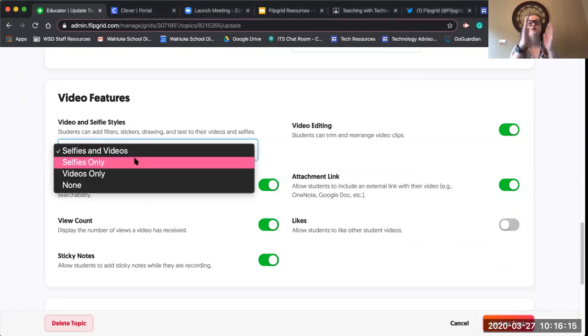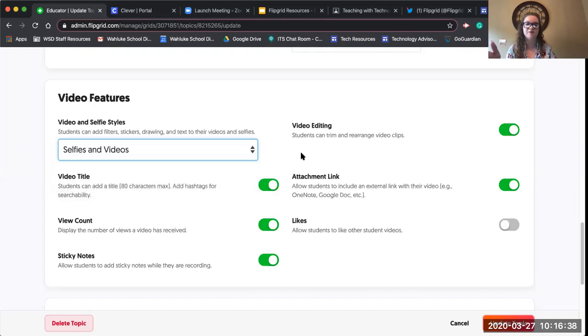So the students will record themselves, listen to their recording, and decide if they like it or if they want to restart. Then they take a selfie, which is sort of the sticker that everyone sees on the discussion board. You can have it where they have all those options, none of those options, or it's only available in the videos or in the selfies. It's entirely up to you how you want to set this up.